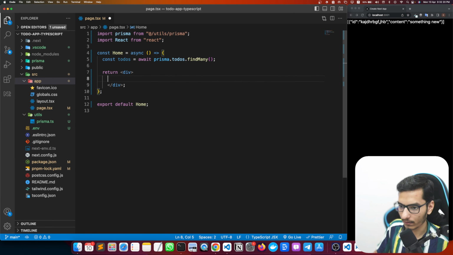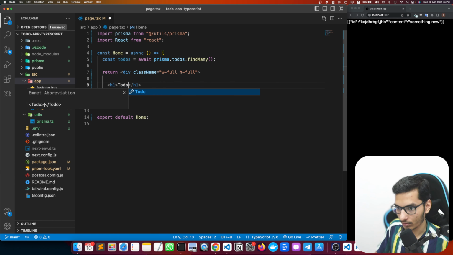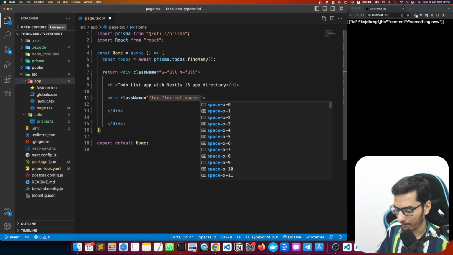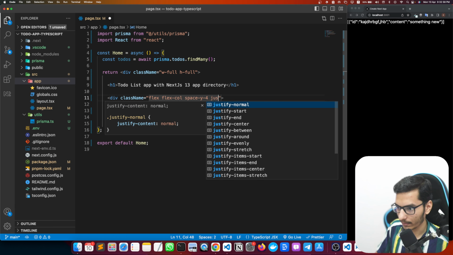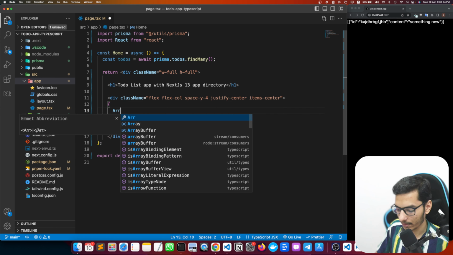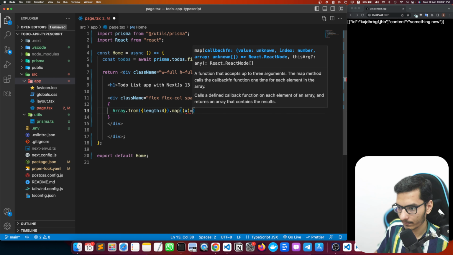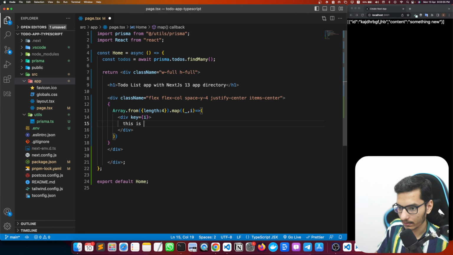So first we will design our whole application. So we can say w-full, h-full. Here we can say h1, to-do list app with Next.js 13 app directory, and here we will render all the to-dos. So we will make it flex column. We will give every child a space of 4, and I think we should make it center. And as for now, we will just render fake to-dos. Let's say we have 4 to-dos, and we will map through them and render everything. So it is undefined for now, and we will render this is to-do number like this, and we should design it somehow.